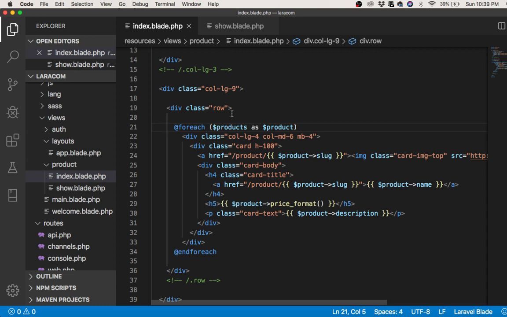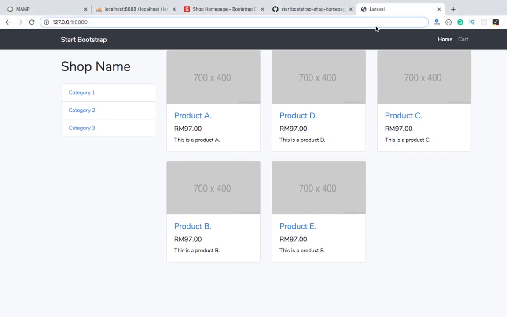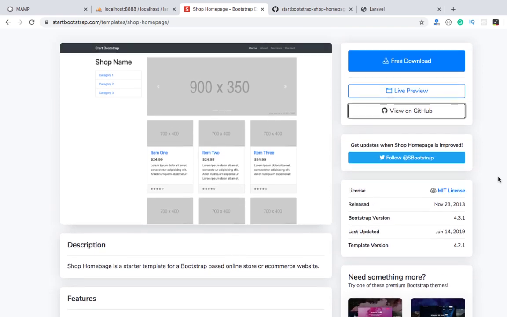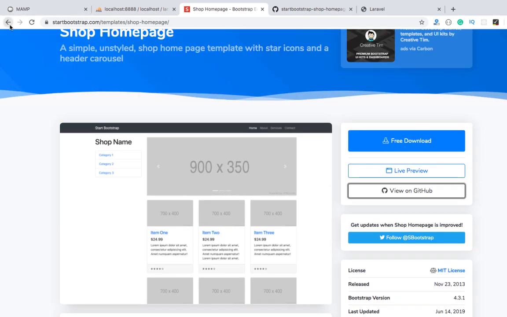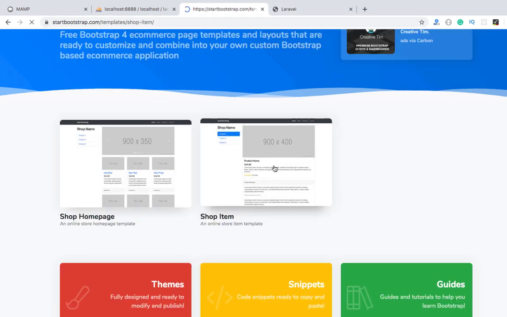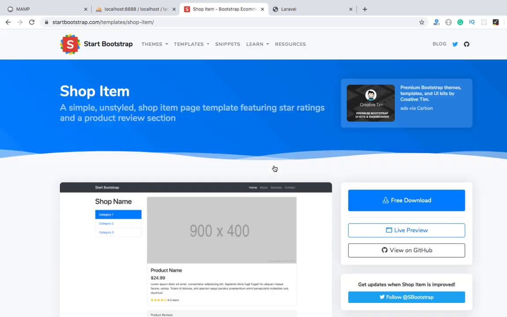So for view product, right? So go to the show home page. This one. Show home page. Okay, go back. Why is it so slow? Okay, show item. So go to show item. View the code.